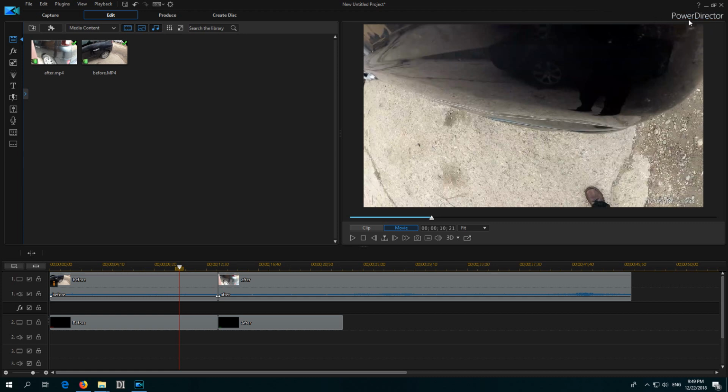This is PowerDirector version 17. Let's see how to blur out the static portion of the image, so no motion tracking will be used here.